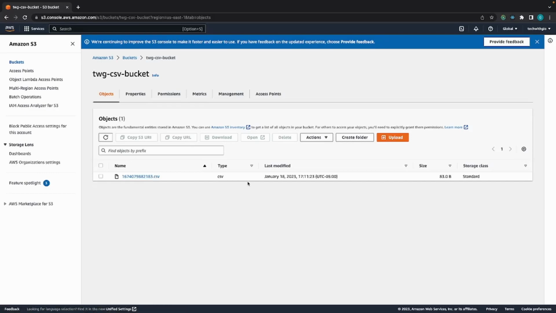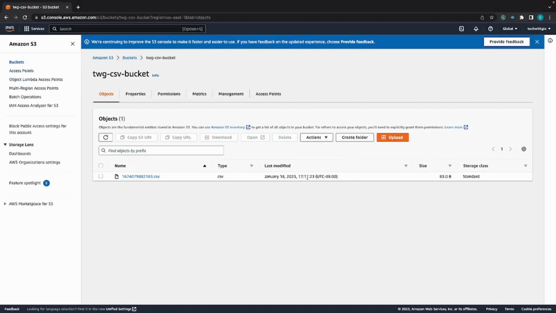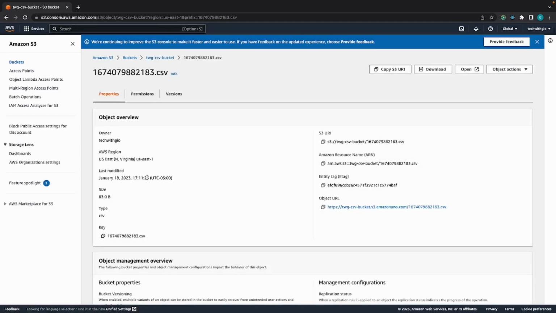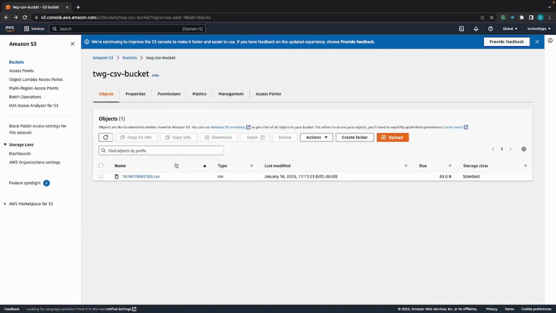I am not lying. Let me see, this is 511. I go up, it is 512. So boom, this is the same file that I just uploaded, and the type is CSV. If we click on it, we can see information regarding that. But yeah, that is the CSV file that I just uploaded.